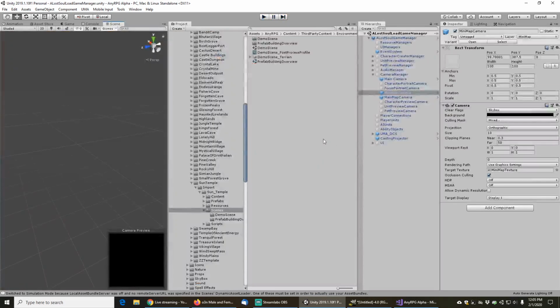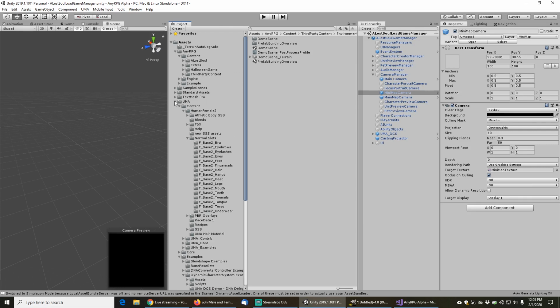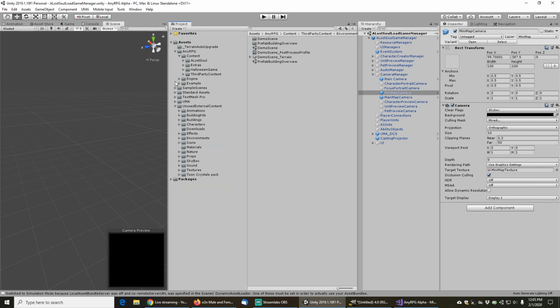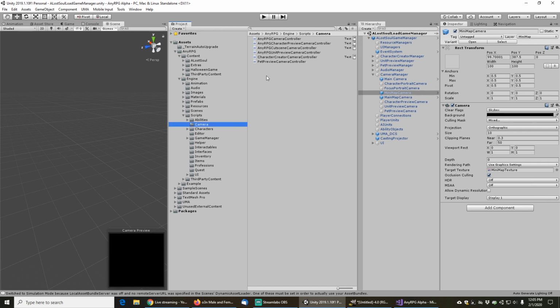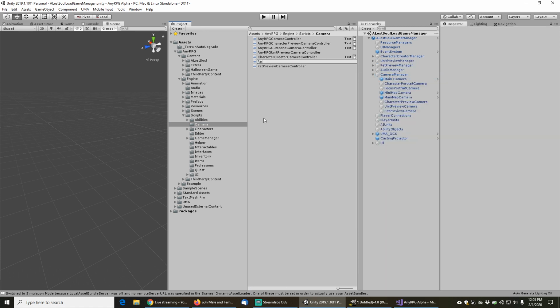Replacement shaders are the way to go. So what we need to do is make a new script for that. Let's go make a replacement shader script. This is going to be in our engine, under scripts, under camera, and we'll create a new C# script and call it camera shader.